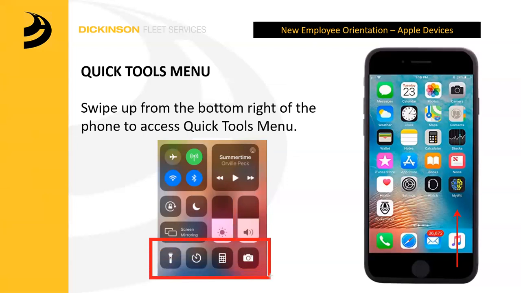From left to right, there are some additional functions that we can use here from the Quick Tools menu. On the left is your flashlight. So that will turn the light on your camera on your phone on so that you can use it as a flashlight. The second button is a stopwatch. So if you need to record time for something, you can click on the stopwatch. The third button is your calculator. On your calculator, you can make any kind of calculation that a normal calculator would allow you to make.